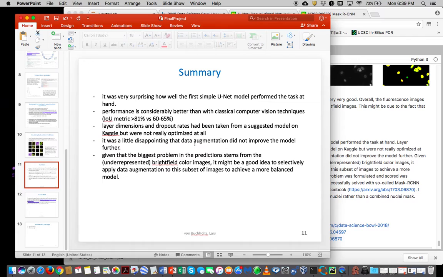It was a little disappointing that data augmentation did not improve the model. And given that the biggest problems in the prediction stem from the bright field color images, it might be a good idea to apply data augmentation selectively to this subset of images to achieve a more balanced model.